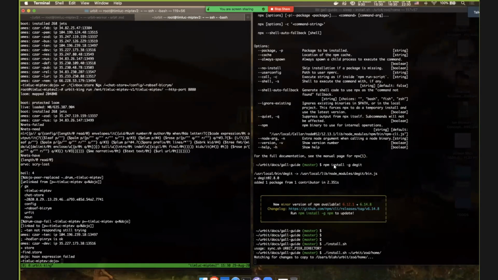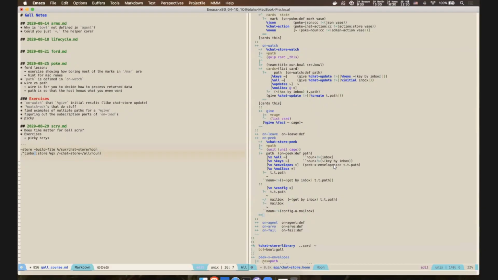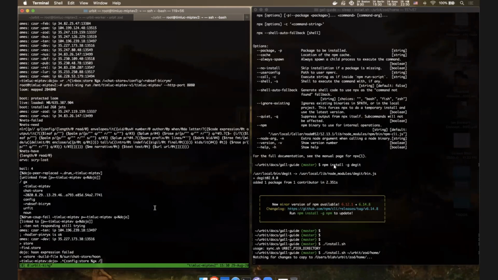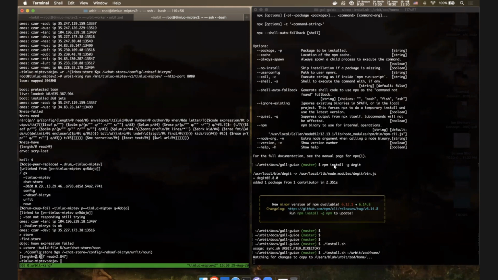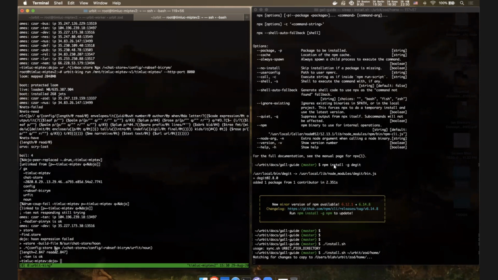So now we can go back through here, and instead of casting it to an inbox store, we're going to cast it to a config store. And again, notice we have to do noun at the end because it's a gate. And we come back here, and there you go. Length is 2,847 messages, and they're all read by me.